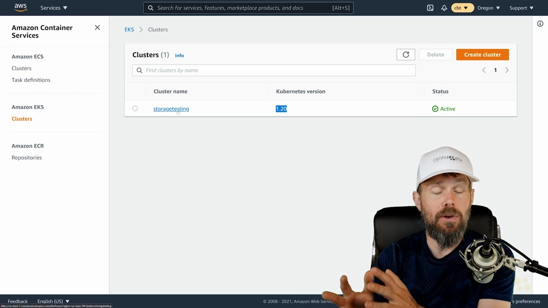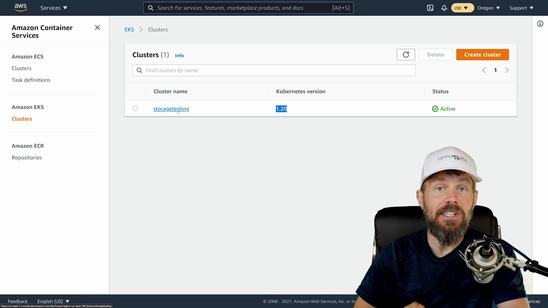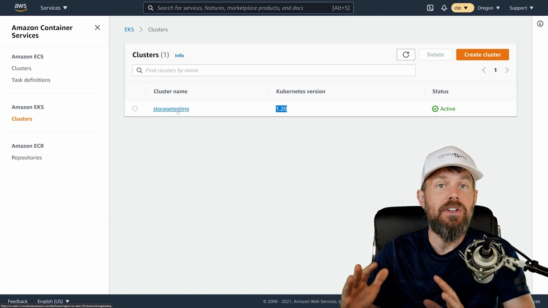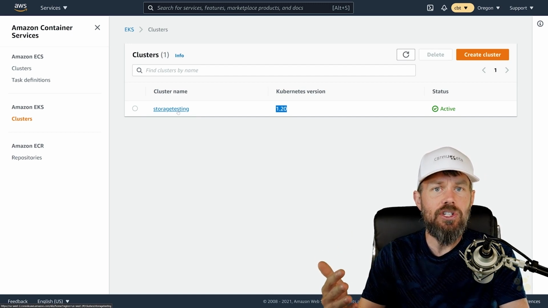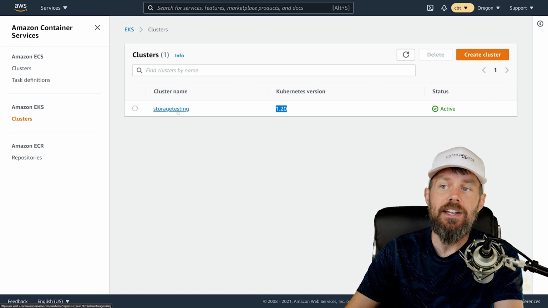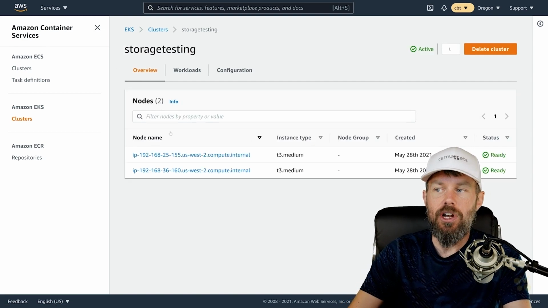So I originally provisioned this using eksctl as a 1.19 cluster, and then I upgraded it up to 1.20. However, I believe you can just use eksctl to create a new cluster directly at version 1.20 as well, and that'll save you that extra upgrade time.